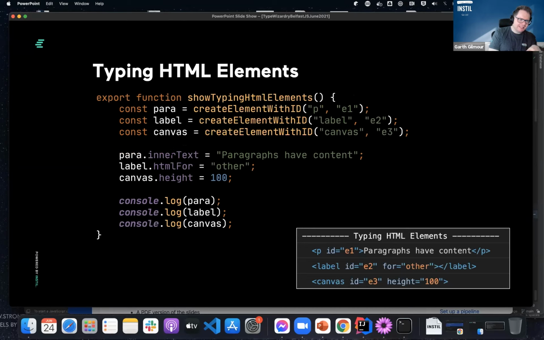So on that, I will be able to set inner text. If I say create element with ID label, then what comes back will be an HTML label element. So on that, I will be able to set HTML4. And again, we'll get IntelliSense for all of this inside the IDE. If I say create element with ID canvas, then what comes back will be an HTML canvas element. So on that, I will be able to set height.